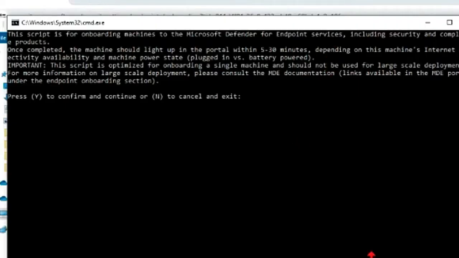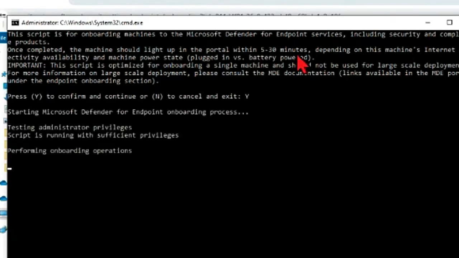So I am doing it on my test machine itself. If you are doing it on, obviously you will have to send it to some other client. So you can package it and send it to somebody else. So it is asking me to say yes or no. And here it says the machine might take 5 to 13 minutes to onboard. So I'm going to say yes to this. I'm going to type in Y and click enter.